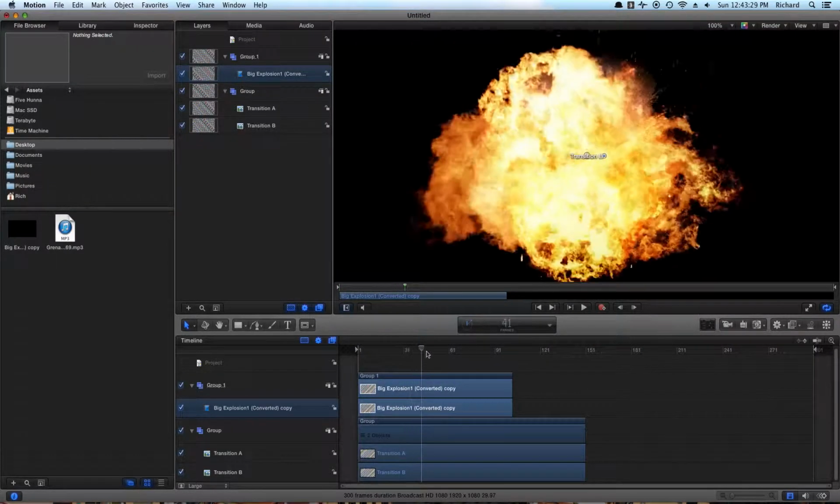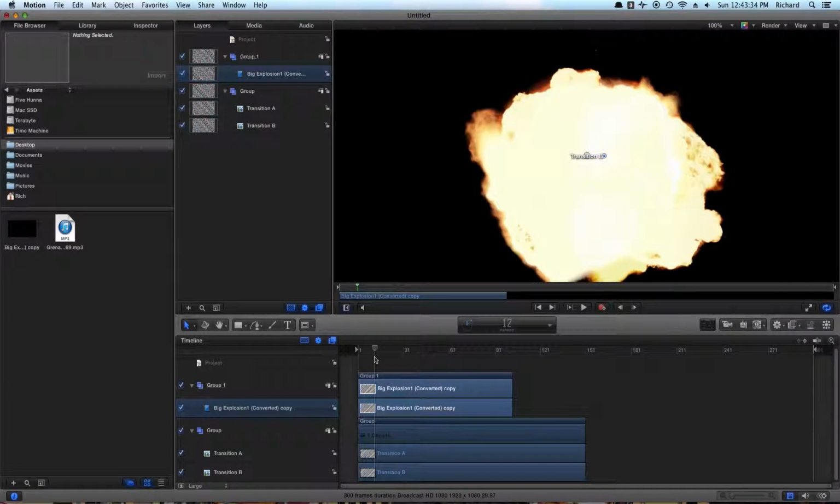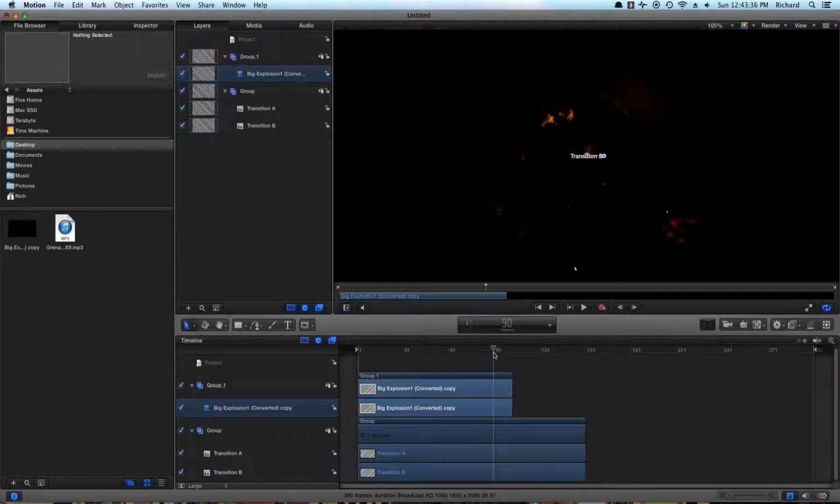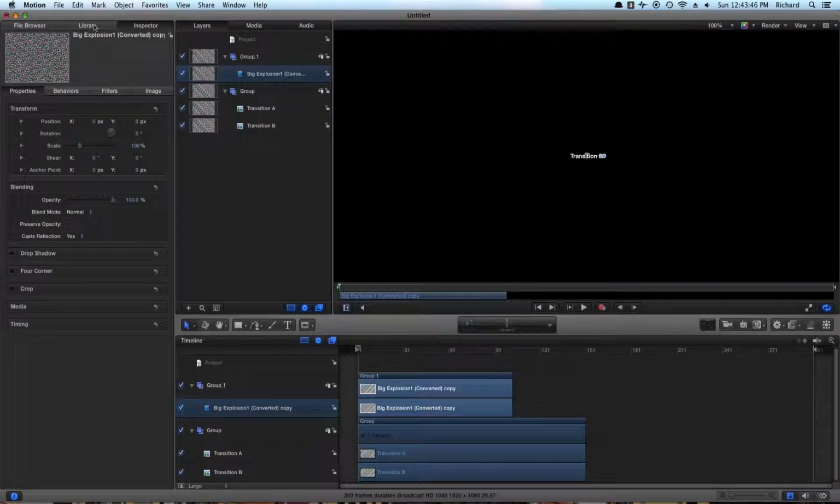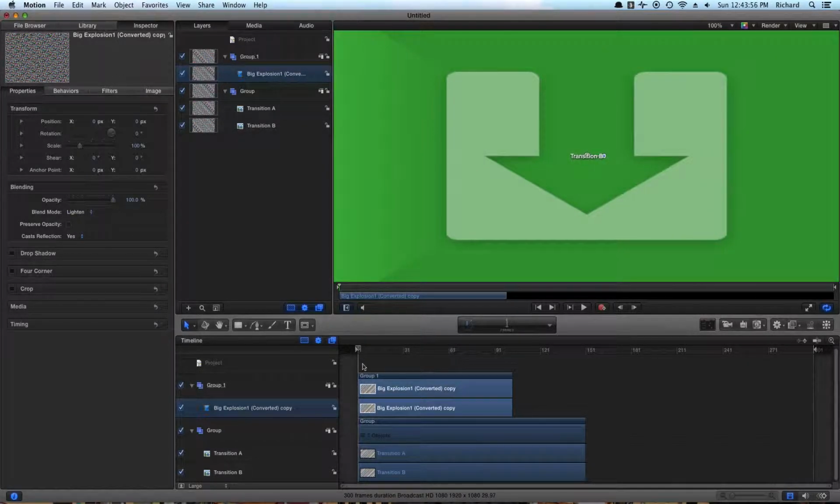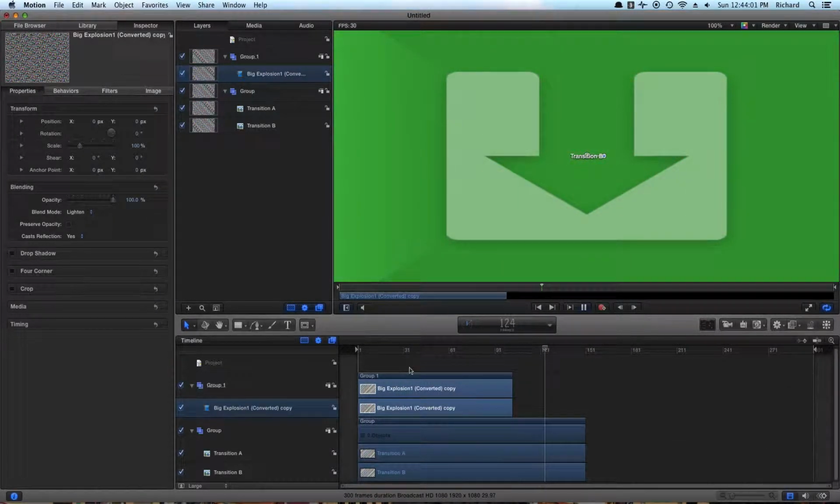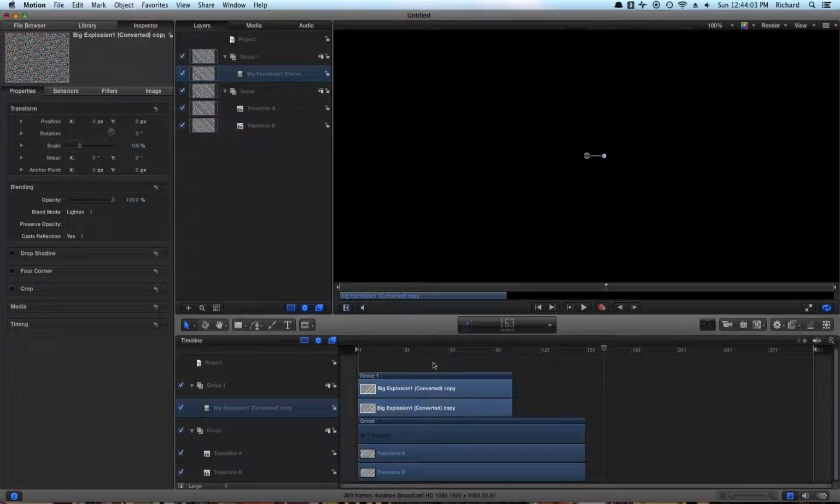Now you'll probably notice our explosion is over black. That means we can't see the video behind, and it looks super bad if you just have a black explosion between your video. To fix that, click your video layer, go up to your properties mode, and then blending, put the blend mode to lighten. Now if we play, you can see the explosion appears over top of our video.